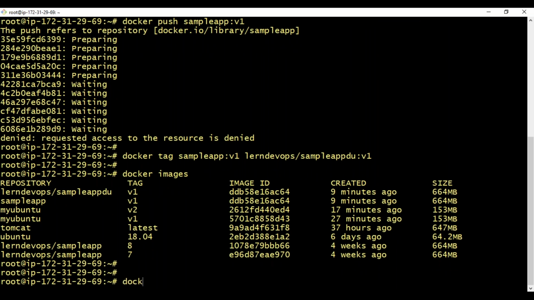Now you can push your account name, team, here: docker push. You can refer to this one right now. This time it will understand, okay, I need to go to the Docker Hub. Within the Docker Hub, I need to go to the account called Learn DevOps. And within that one, this is where I want to push it.